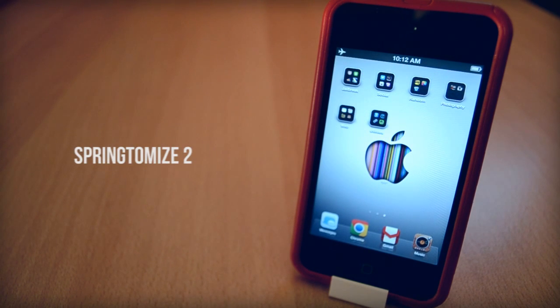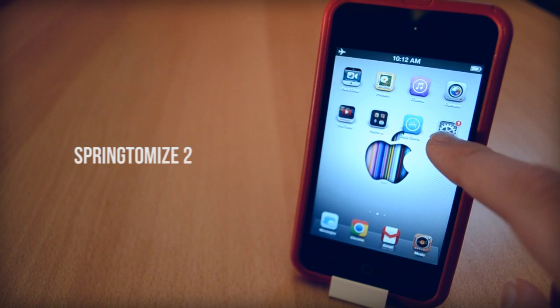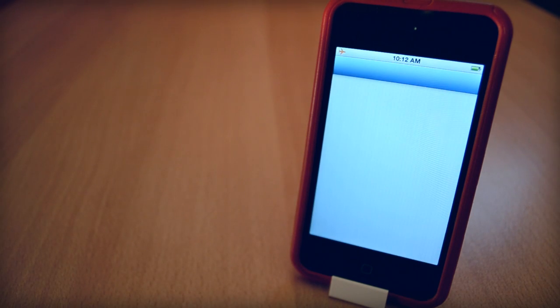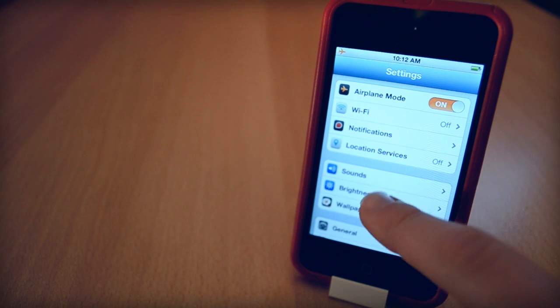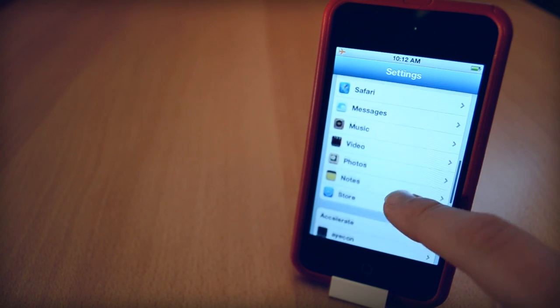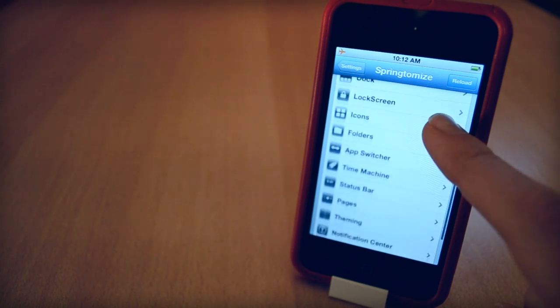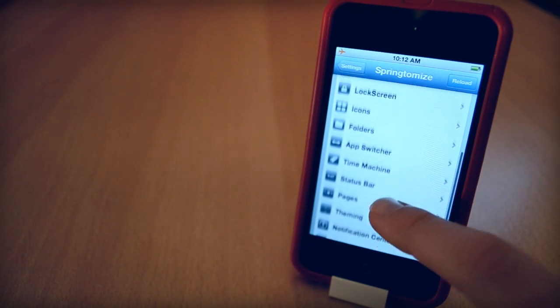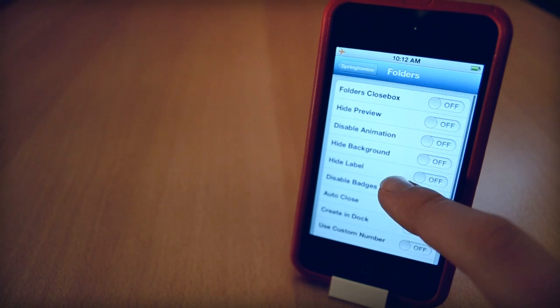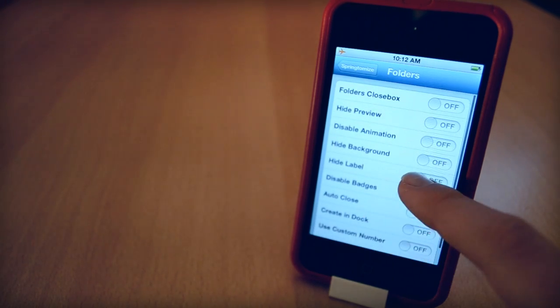To start off, we'll be taking a look at Springtomize 2. This is by far one of the best Cydia tweaks of 2012. You can change pretty much everything with this tweak. For example, you can change folders, your lock screen, icons, and a lot of other things. For its price, this tweak is just amazing, so be sure to check it out.